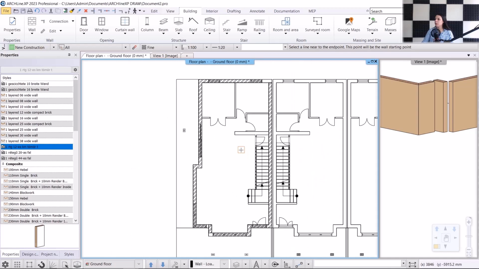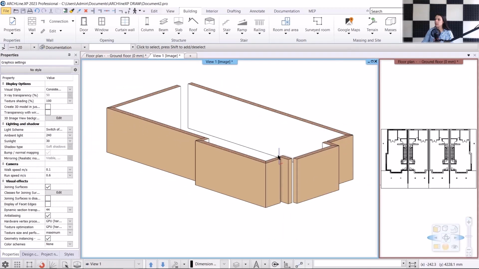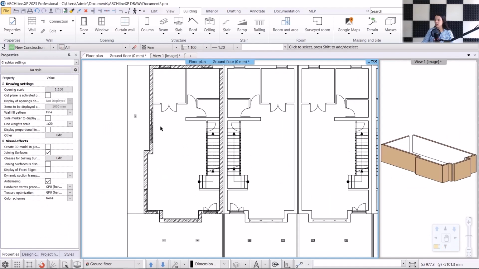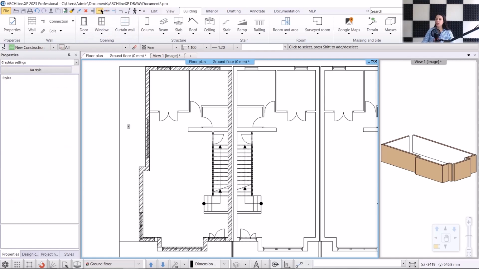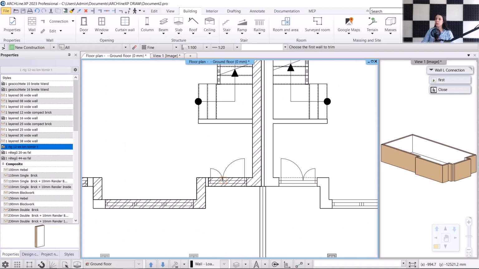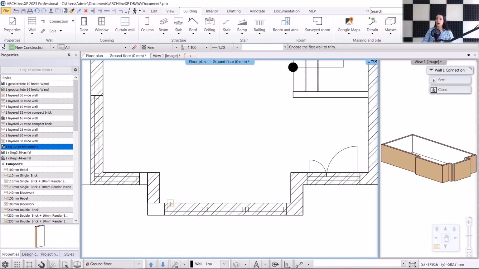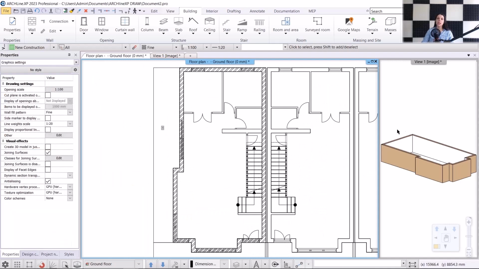Let's see it in 3D. We can see that the program didn't connect the walls. We'll modify that on the floor plan. I'll use the T and L connections for this, also found in the Quick toolbar. First, I'll use the L connection. With just 2 clicks, we can easily connect these walls. Done. Now in 3D, we can see that the walls are connected.